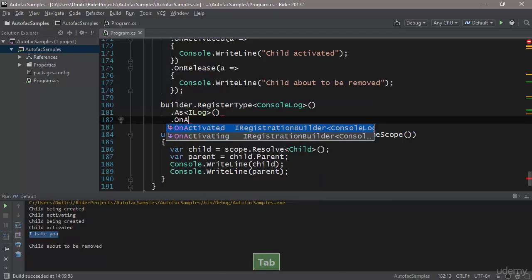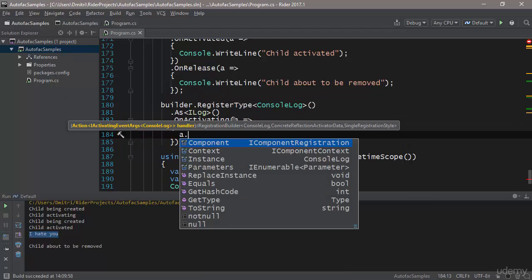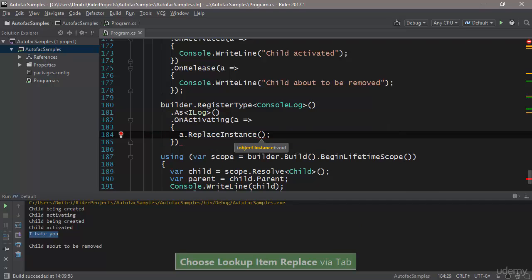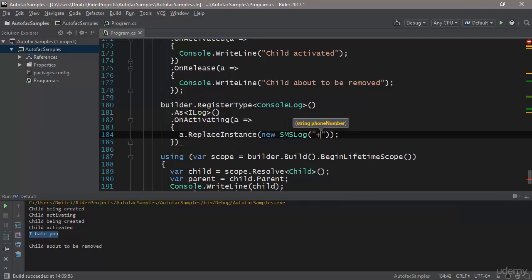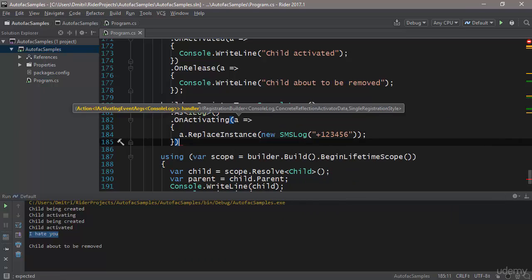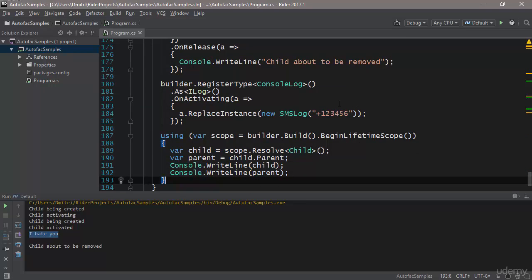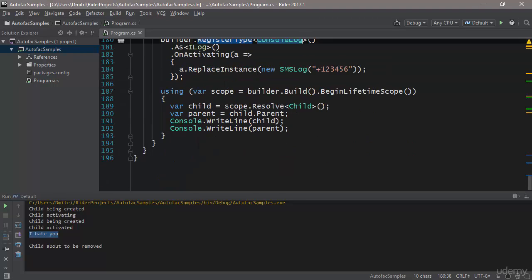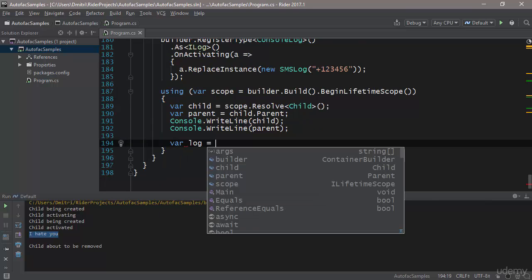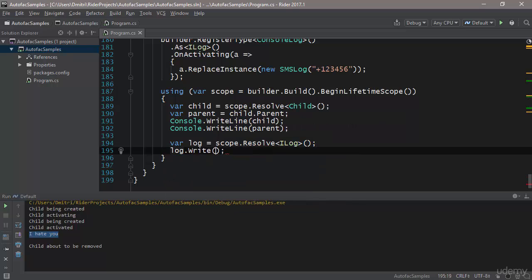And then you say on activating, and whenever it's activating, you do the following. You try to replace the instance. You say a.replace instance, and you replace the console log with, let's say, a new SMS log, which we've also created previously. I'll put the bogus phone number here like so. So this looks innocent enough. The assumption is that whenever you ask for an ilog instead of getting a console log, which might have been what was originally intended, you're going to get an SMS log instead. So then what would happen if we just said var log equals scope.resolve ilog, and then log.write testing.